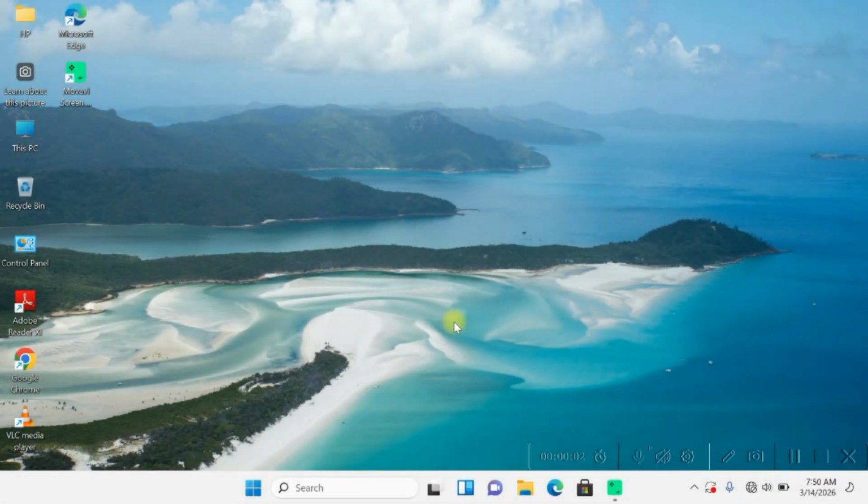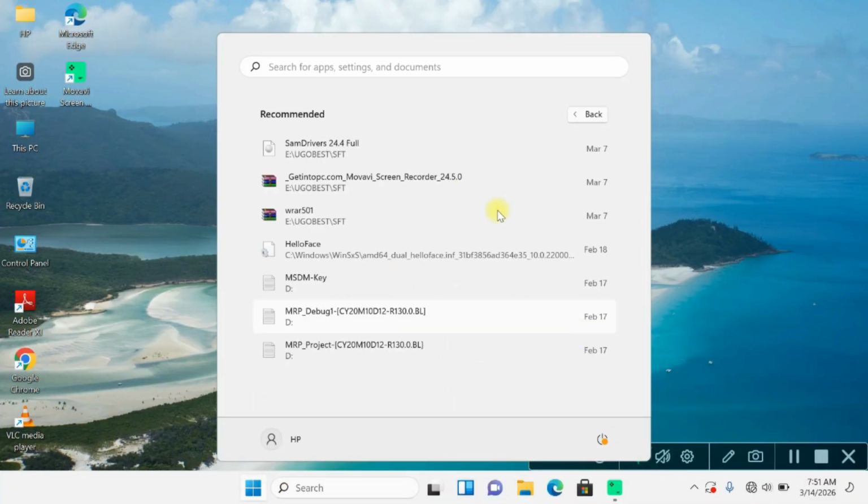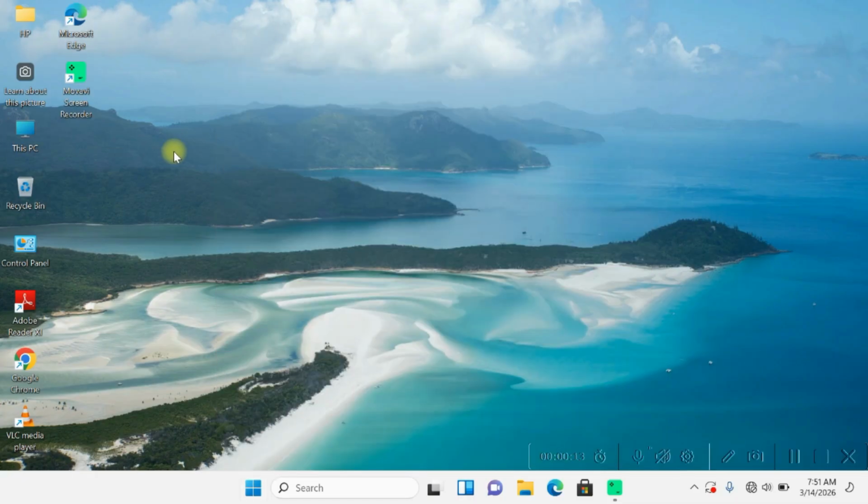Okay, so this is the Windows 11 environment, and this is what Windows 11 really looks like.